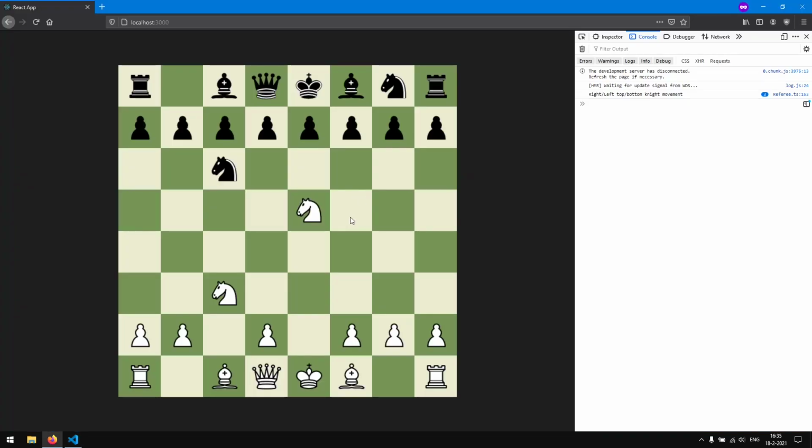Save it up, refresh the page, and let's see. If we move this horse to here, here, yeah, nice, great. Okay, so as you can see, we can just move our horse around. We can even take horses, which is also amazing.